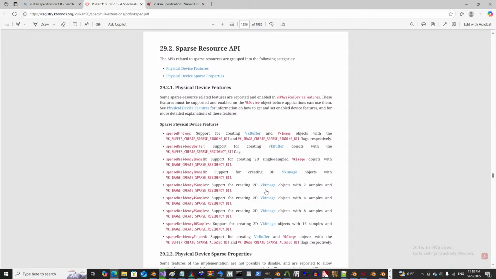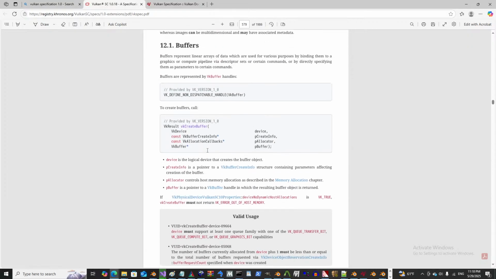So VK image, we need to generate an image. So we need a texture. Sparse binding support for creating VK buffer and VK image objects with the buffer create sparse binding bit and VK image sparse binding bit flags respectively. Okay, let's go read about VK buffer for a second. I know what buffers are from OpenGL. They're just like arrays or something. Provided by Vulkan version 1.0.